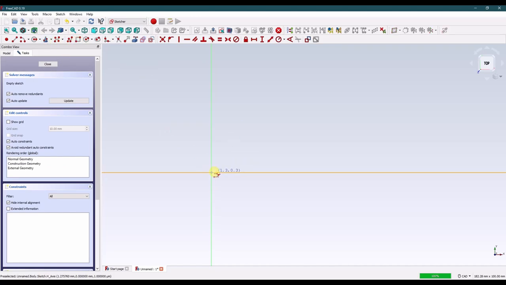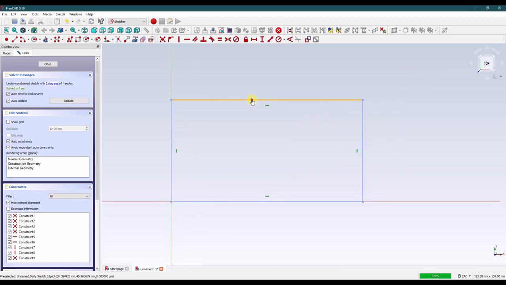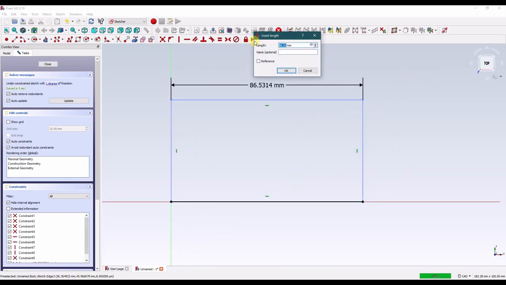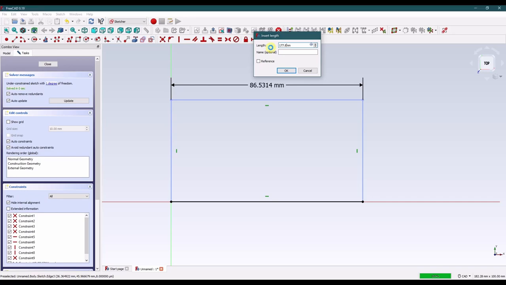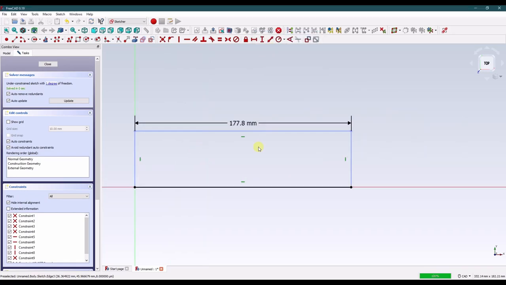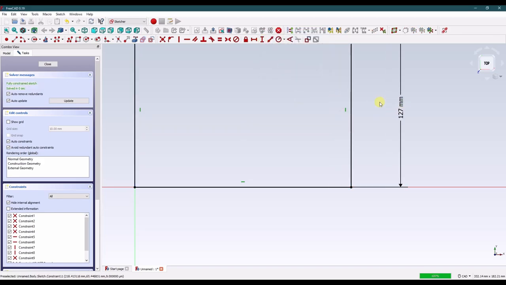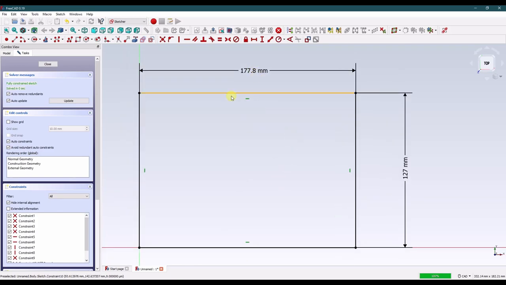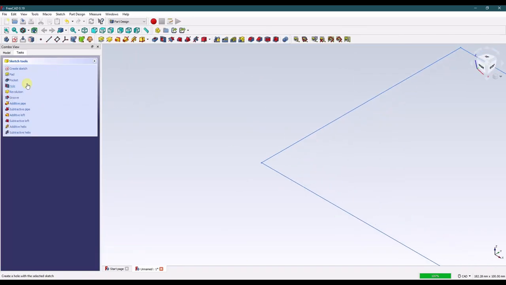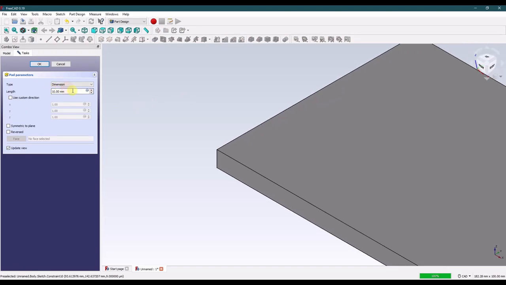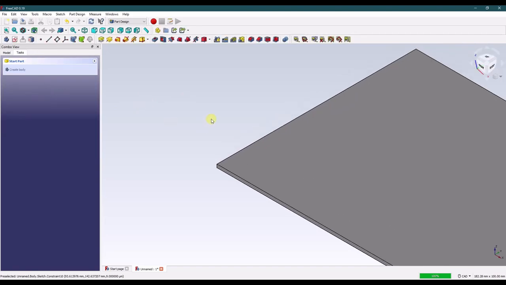So you need a rectangle. Draw that out there. The part is 177.8 millimeters long and 127 millimeters tall. Click close. We'll pad that, and that's only 2 millimeters thick.